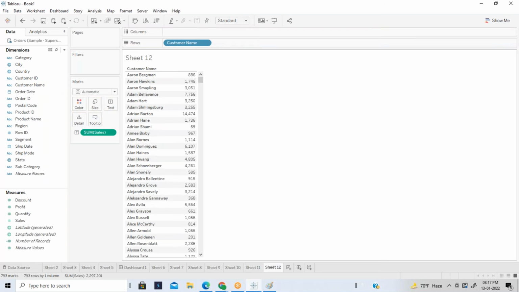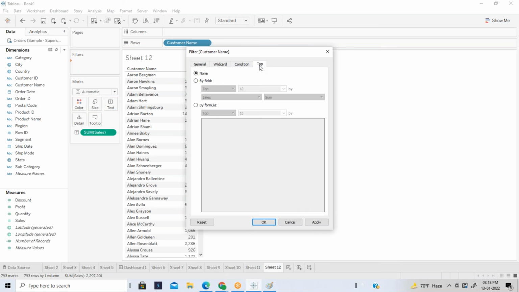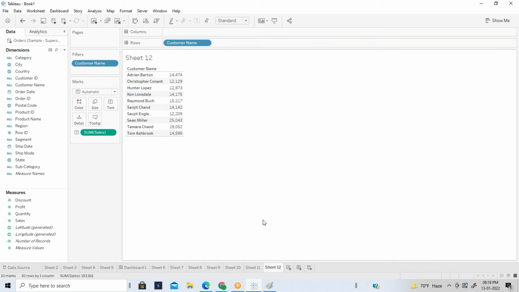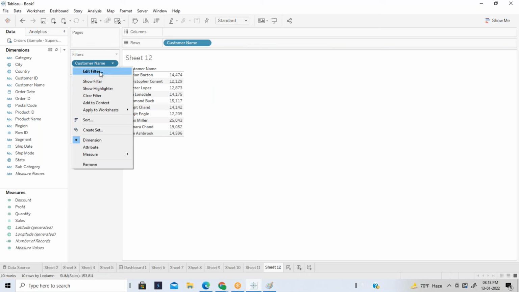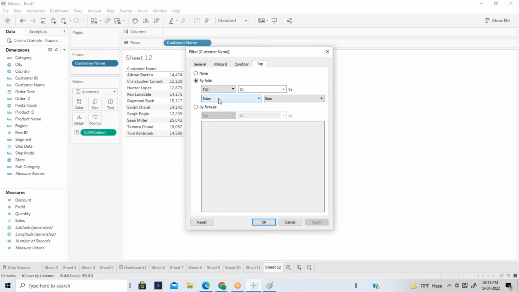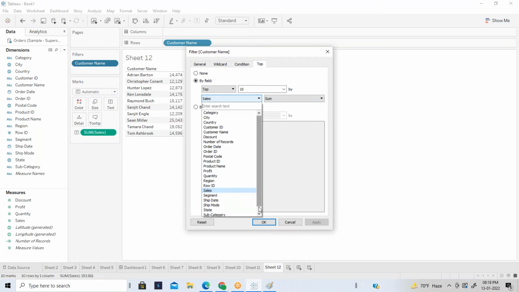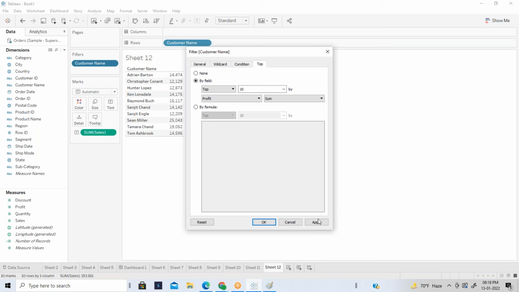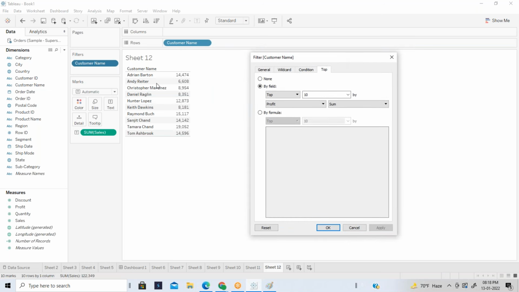Now I'm going to display the customer name, sales. I want to see the top 10 customers data. Then take the customer name, go to the top 10 customers, click OK. But I want to see the top 10 profit customers. Edit the filter and select the profit. So values will change, guys. You can see this. See, the different customers are reflecting now.